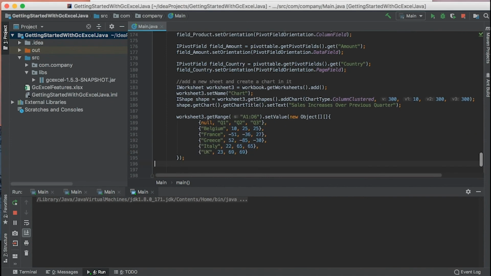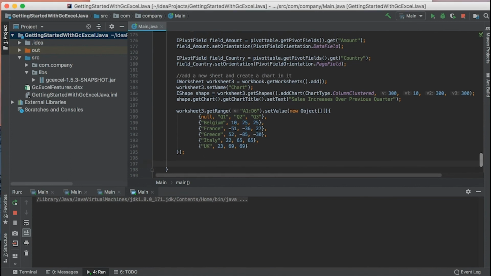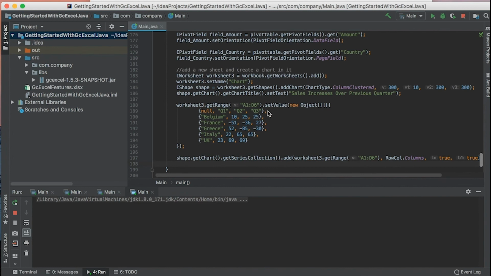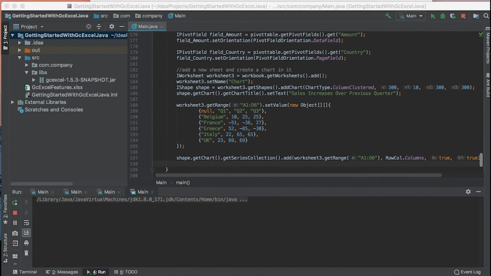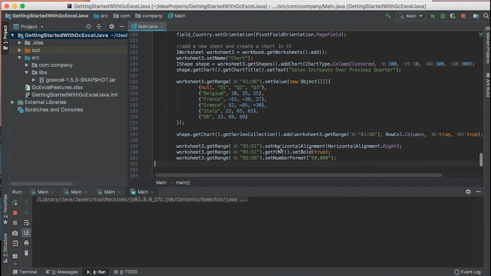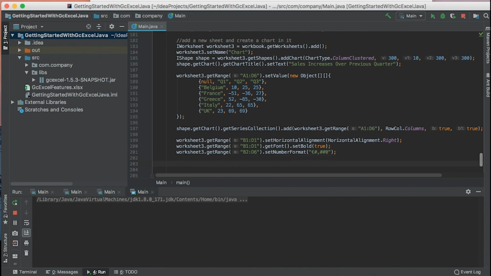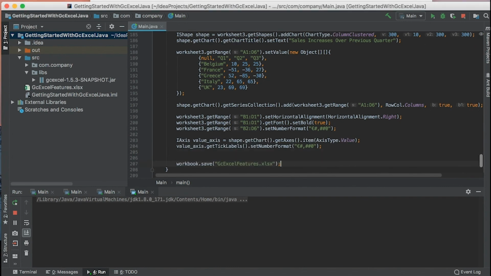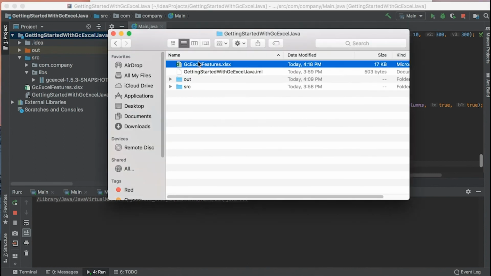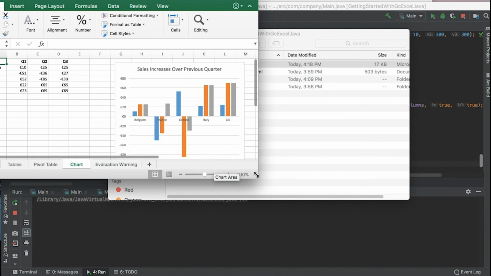Specify the location and points for the left and top positions, and the size with width and height. Set the chart title. Define the range of data to display in the chart. Set the range on the chart. To make the data table look clean and to format the numbers, you can apply formatting to specific ranges. Let's also format the numbers on the chart's value axis. Save the file. The chart has been added to the third worksheet with the proper number format on the axis.